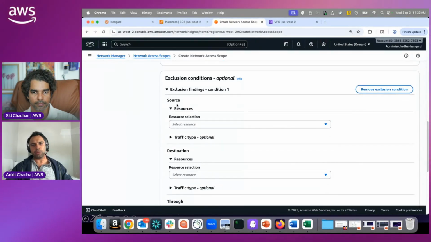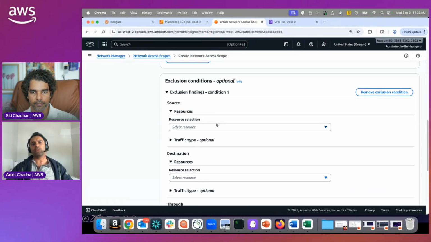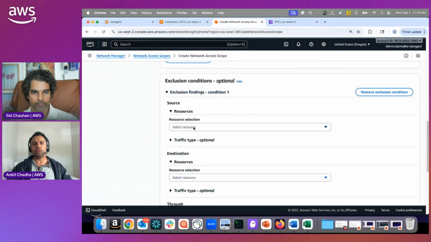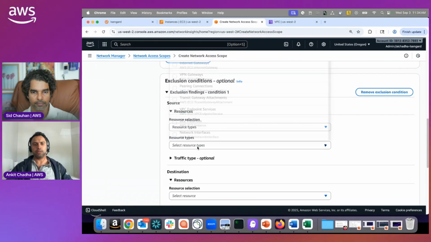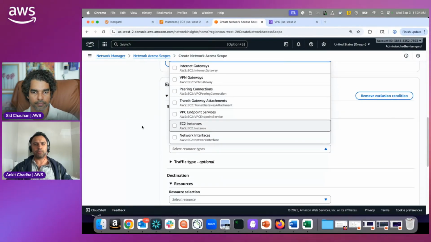And this time around, I'm going to add an exclusion condition as well. So going back to our use case, we want to discover if there are any EC2 instances accessible from the web that bypass a load balancer. So we will say exclude resource type of load balancers. Where are they?